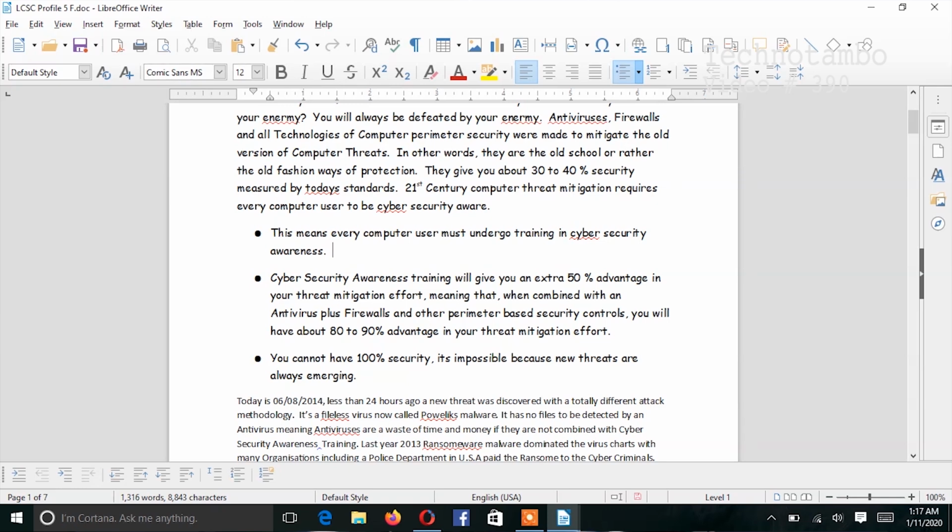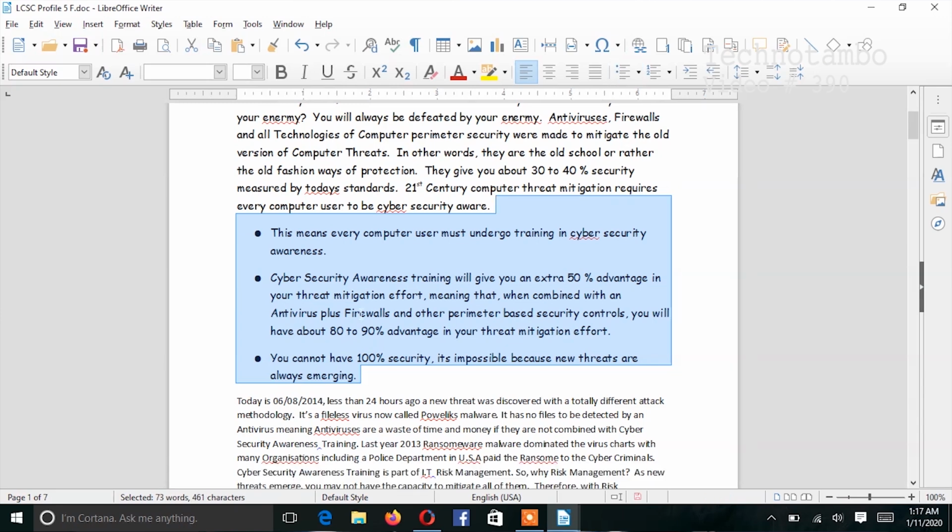Now suppose you want to remove these bullet points. For you to remove the bullet points, you have to do the reverse, meaning you have to select again. The selection wasn't done very well. Let me go back.